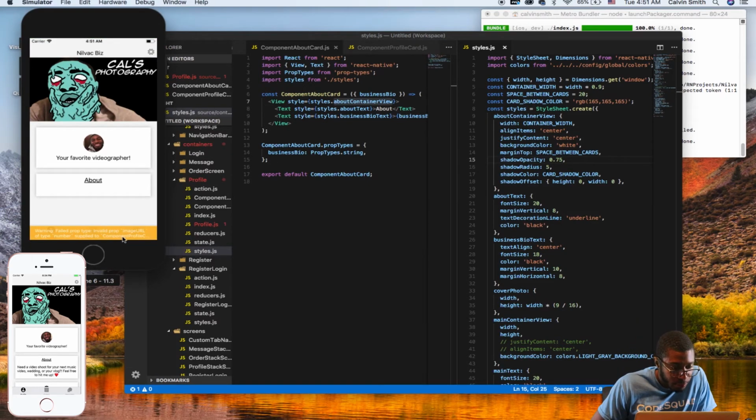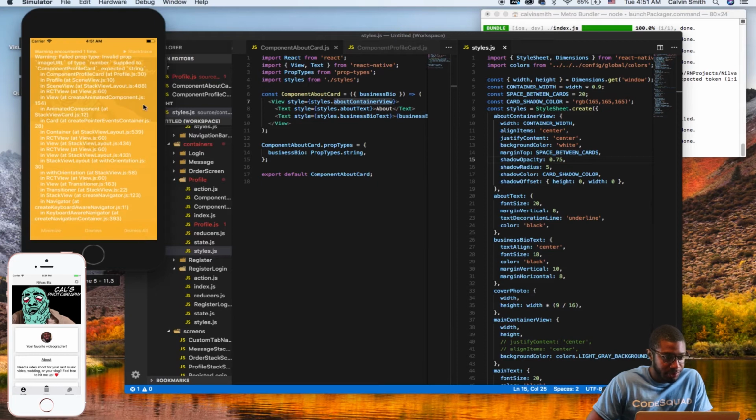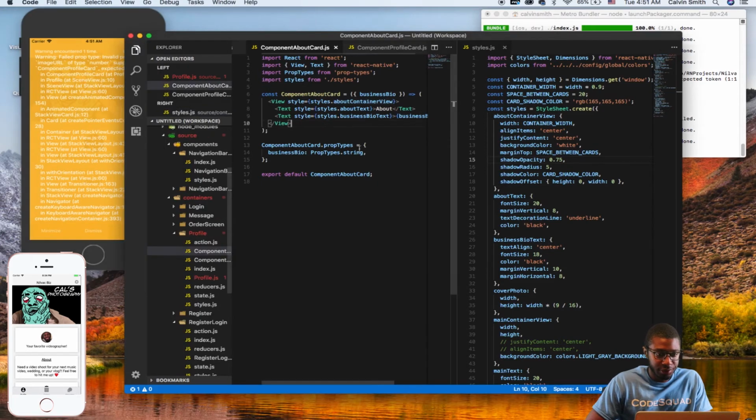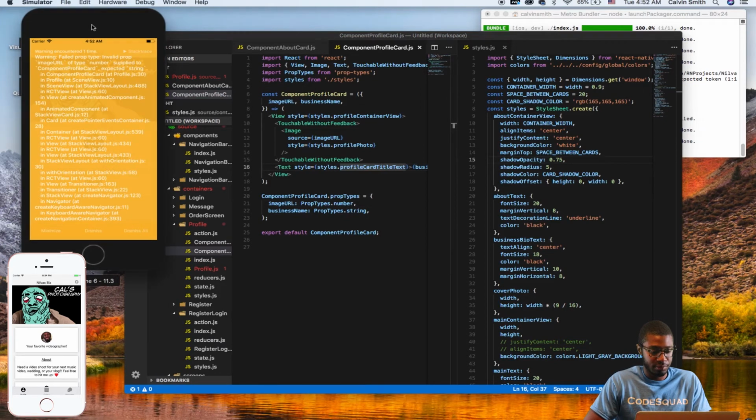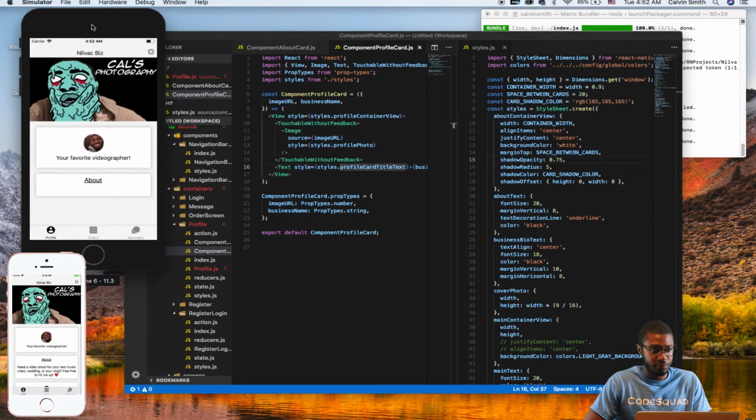It says failed prop type invalid. Okay, image URL is of type number, but we gave it a string. So image URL is right here. It's saying that it wants to be called number. All right, so that worked.